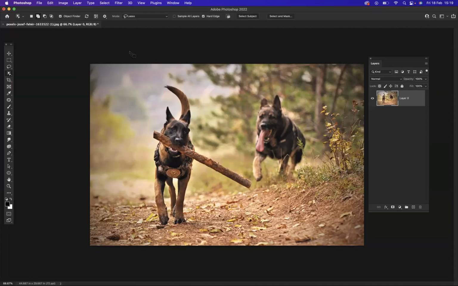Now, there are a couple of little ways that you can use the tool. First of all, you have your mode up here. So if I just simply create a very loose selection, like so, using my mouse, and if I was to release, as you can see, it selects it very, very easy for me there.